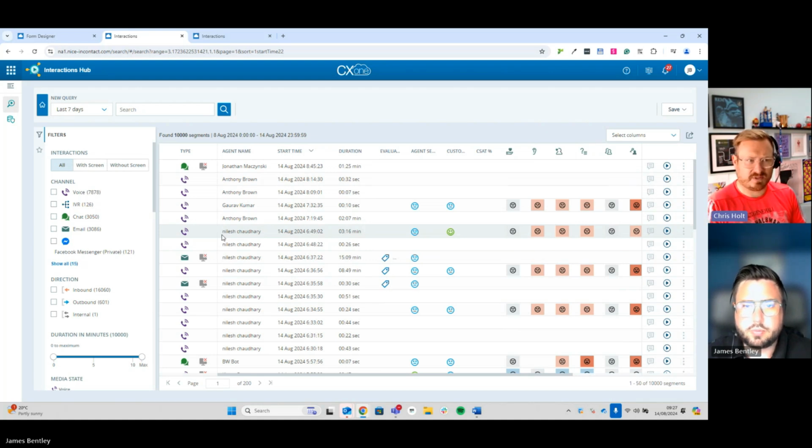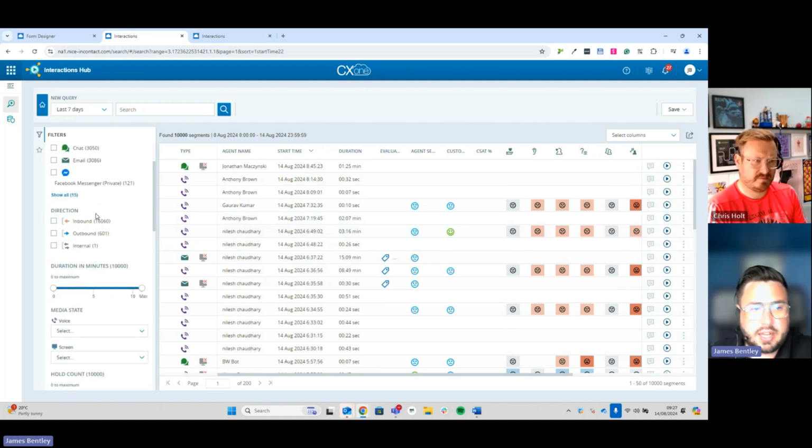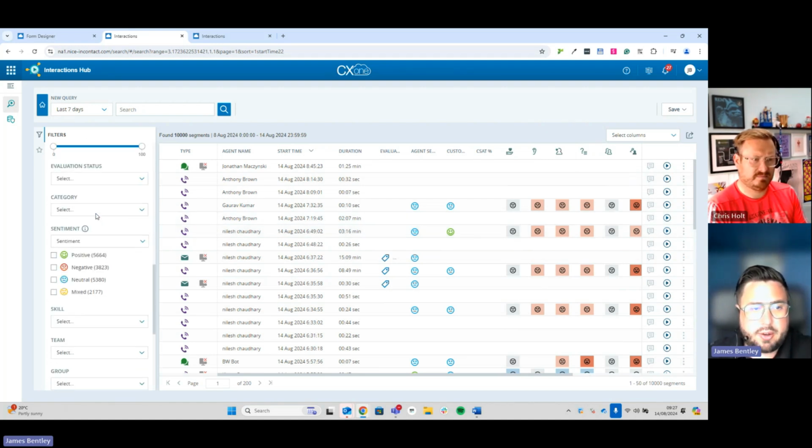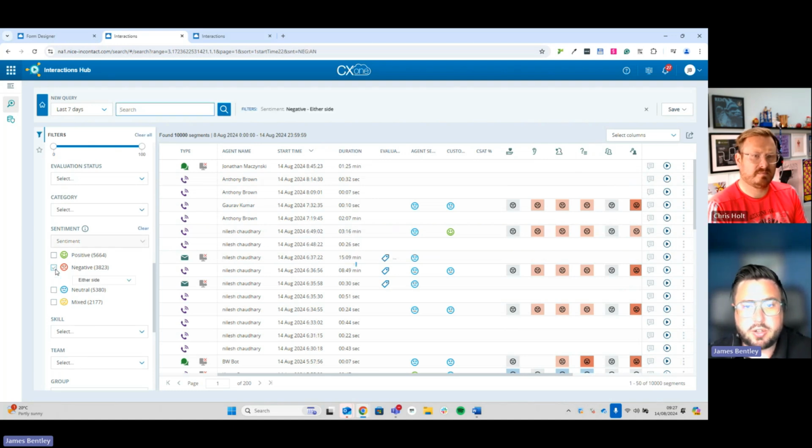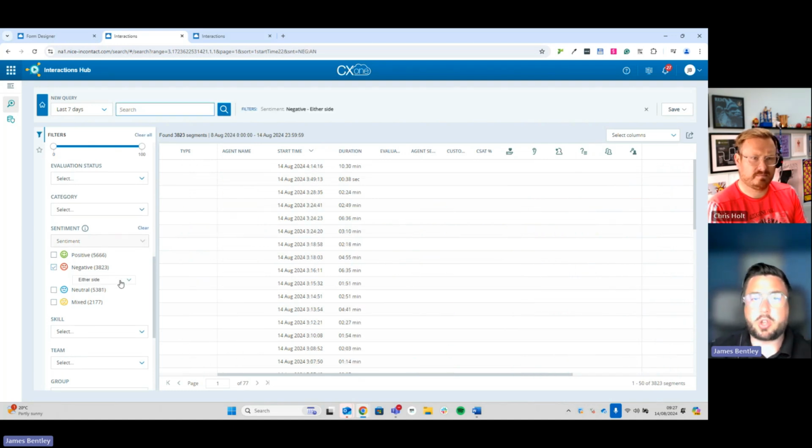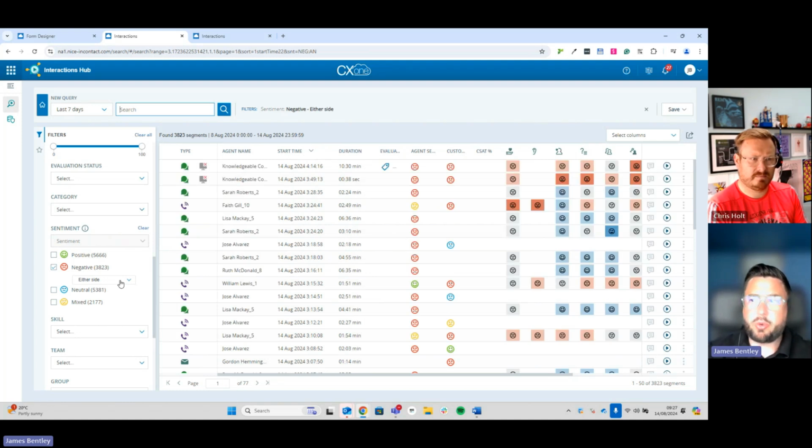So can I use these filters on the left-hand side? Yeah, absolutely. Filters are very easy to use, as you can see. And what we can do, if we just scroll down here, we can see the sentiment, and we can then pick and choose what type of interactions you want to see. So let's say we want to see some negative sentiment interactions, we can do that. And we can also choose from what side of the coin that is, whether that's from the agent side or from the customer side.